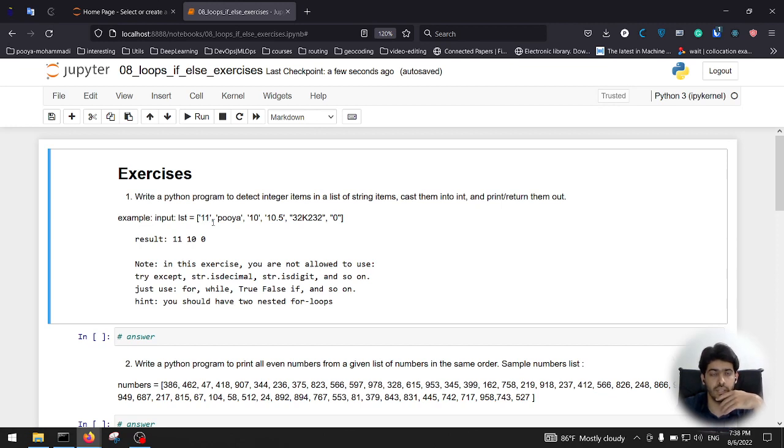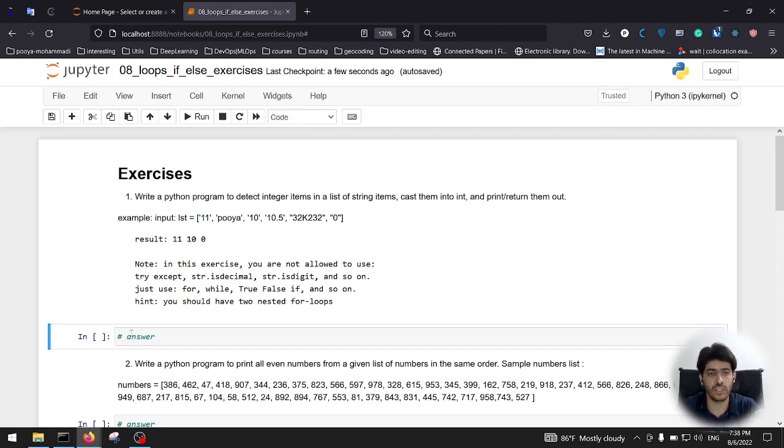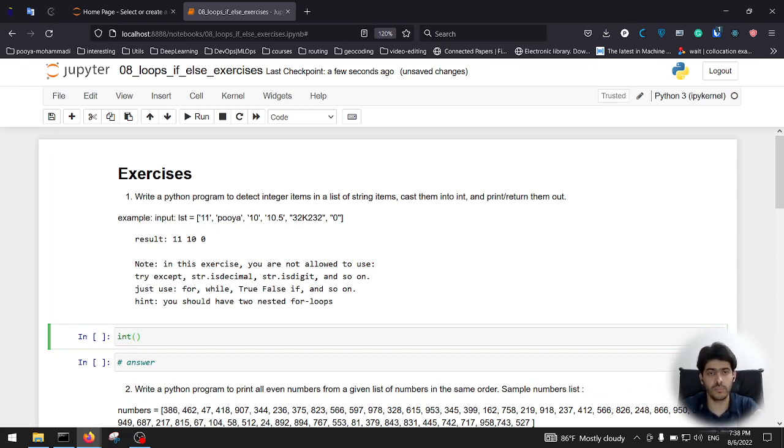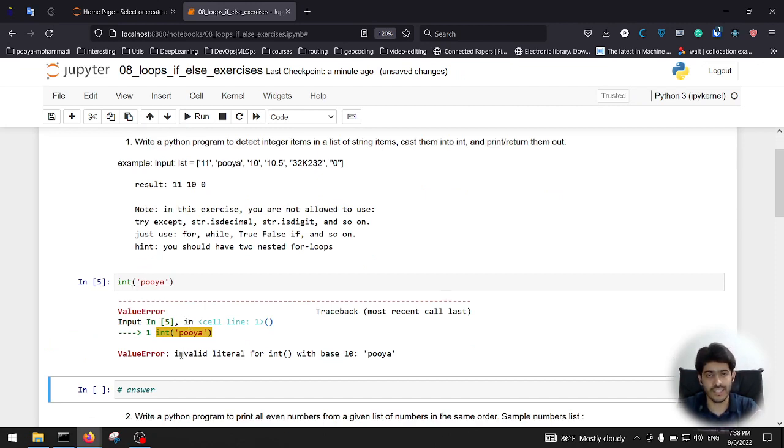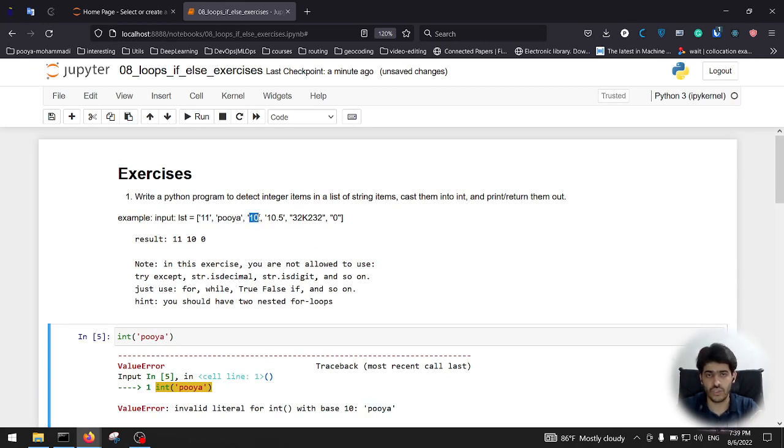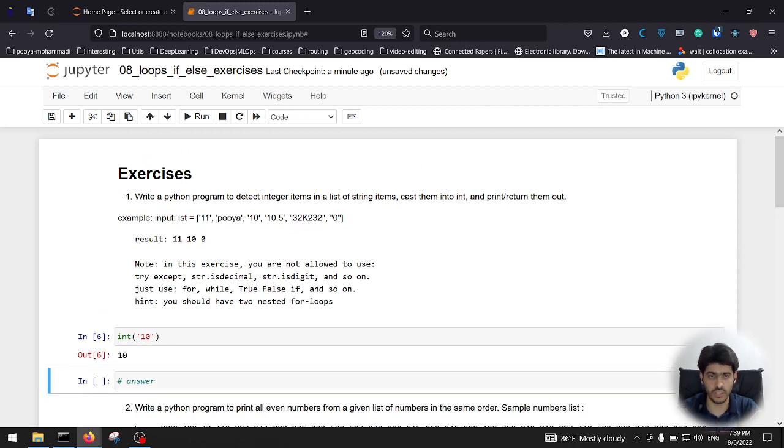Like for example, 11 here can be cast to integer. Puya cannot be cast to integer. Let me show you how to cast. We've talked about it, but just to make sure you're on the same page. As you can see, int of Puya says invalid literal for int with base 10. It means it contains some characters that are not digits. For example, here 10 can be cast to integer like this, and as you can see, it returns 10. 10.5 cannot be cast to integer. 32k and 232, the same, and 0 can be cast to integer like this.